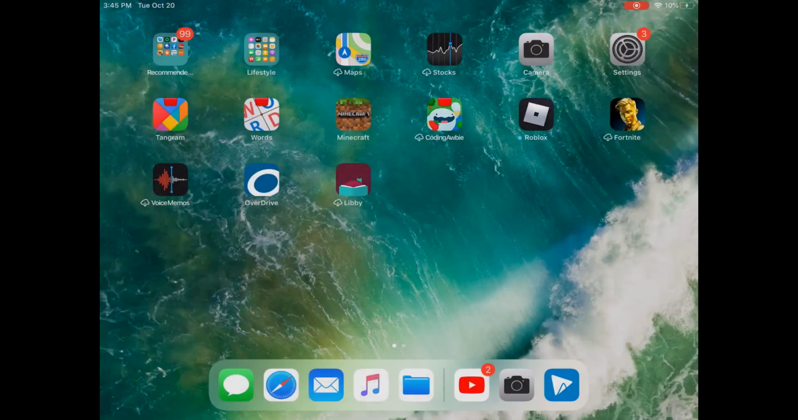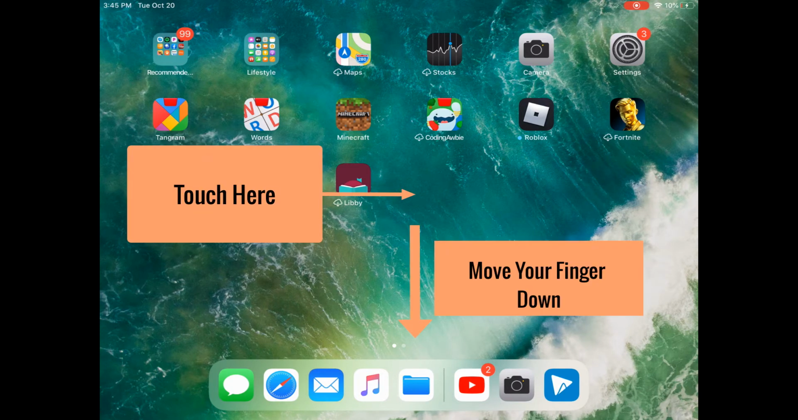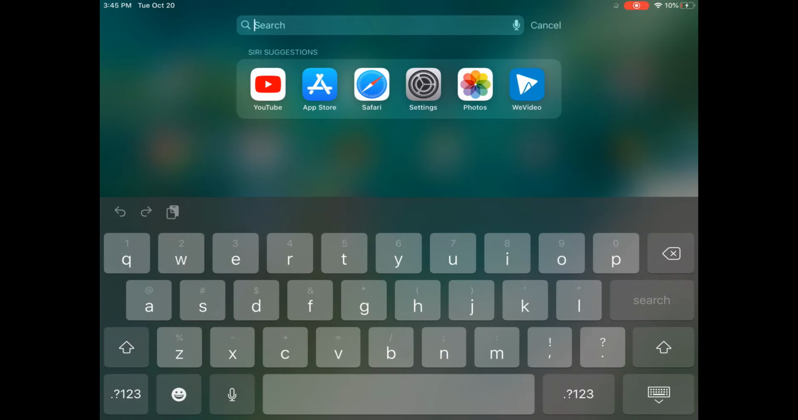The first step to using a web browser is to locate its icon and touch it. If you don't see your web browser when you first turn on your phone or tablet, simply put your finger in the middle of the screen and move it down. This motion is called swiping. After doing this, you should see a search bar at the top of the screen. You can search for Safari or touch its icon if you already see it in the suggested apps.